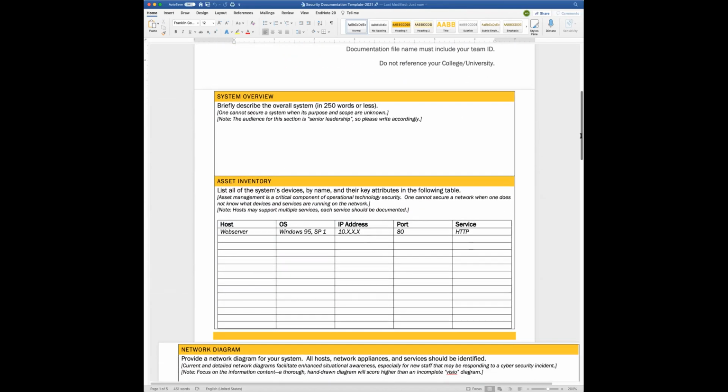The system overview, as it mentions here, briefly describe it. As we go through each of the sections, we give you a hint of what the purpose is for each of these sections and why we're including it. As it says, one cannot secure a system when its purpose and scope are unknown. So the hint to you is the overall purpose. And here, we give you an additional hint as well. The audience for this section is senior leadership.